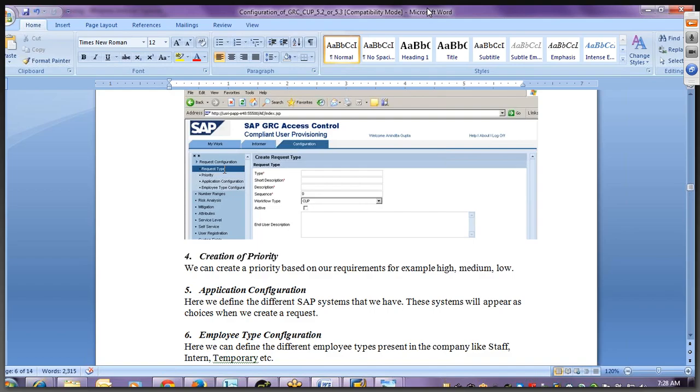If you need any extra request types, you can come here in the configuration tab, go to the request type option, and provide the request type details. The description, the sequence, and the workflow type come up, and you can simply mark it active, provide the description of the request type here, and save it. The request type will be created. This request type will be used whenever you are raising a GRC access request. There will be an option called request type which you are going to select. This is the purpose of request type.